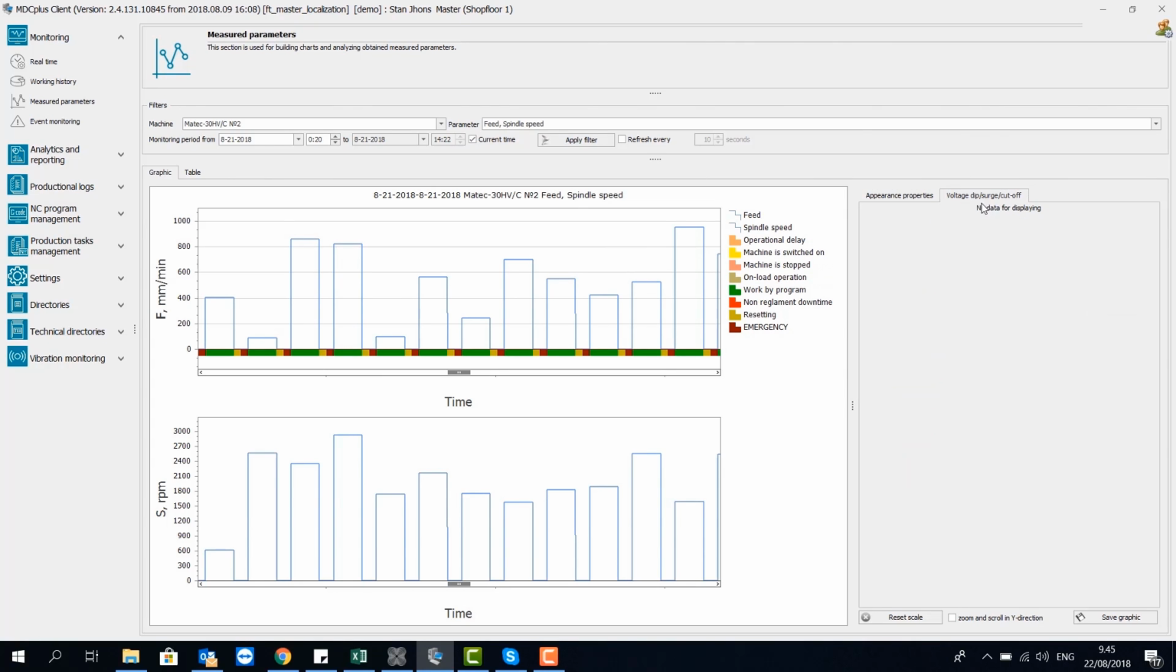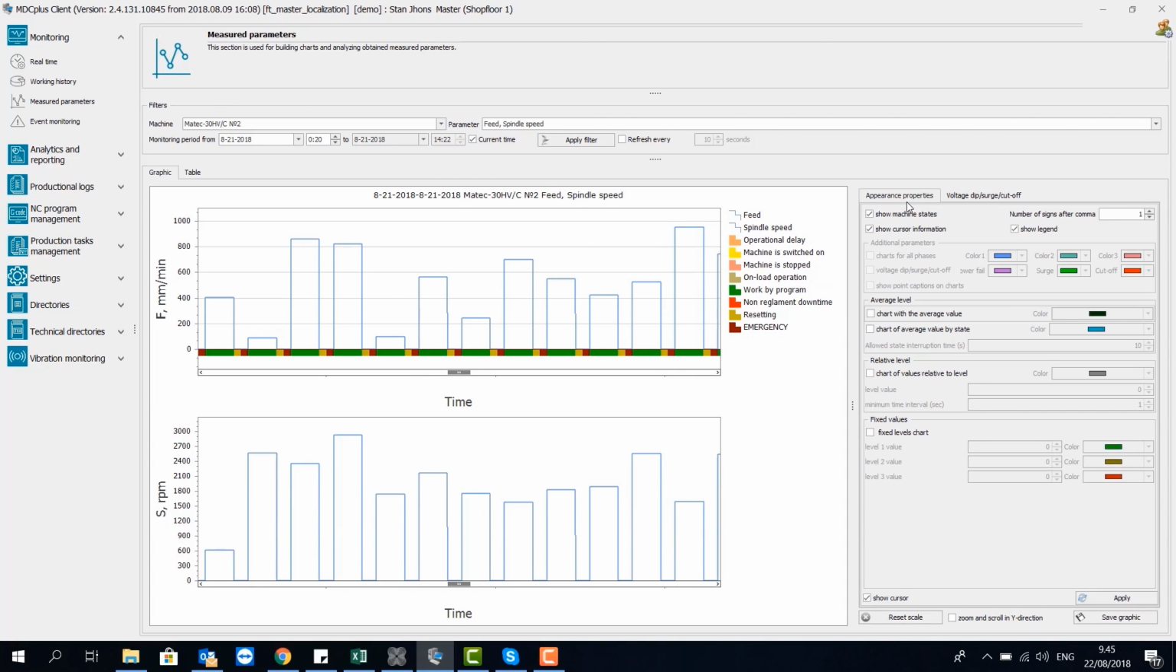And here's for voltage, dip, surge, cutoffs, and so on. And you use this by setting the time period, machine, parameter, and applying the filter.